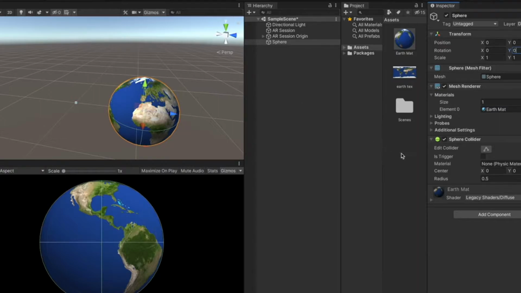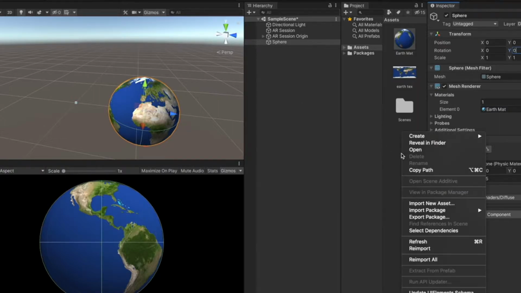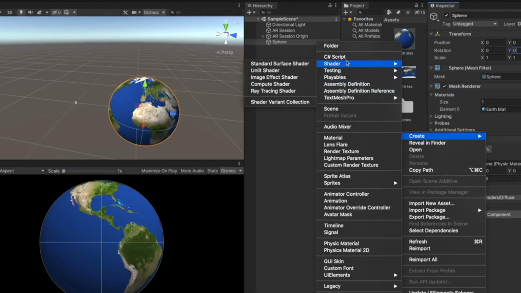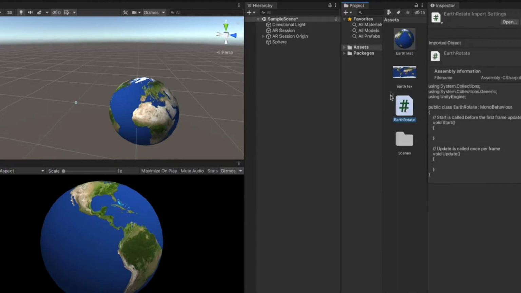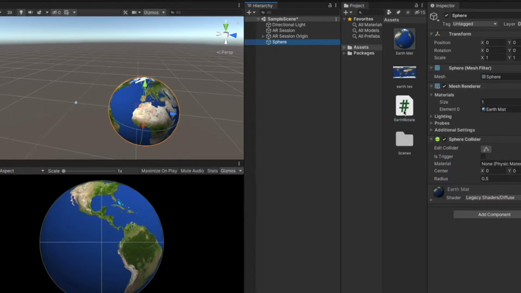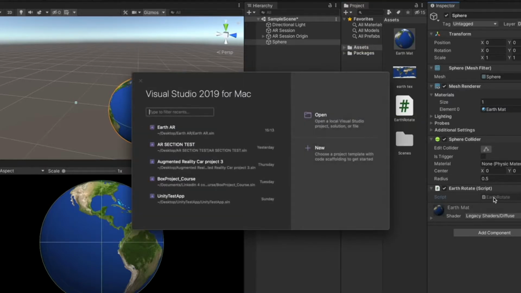Inside the assets folder, I'm going to create a new script, right click, create, C# script, and I'll name this Earth Rotate. And we are going to add the script on the sphere game object. So click on the sphere game object and drag the script right here. And this will be added as a component. Alternatively, you can also click on add component and type the name of the script and choose it. Double click on the script to open, and this will open in Visual Studio Editor.